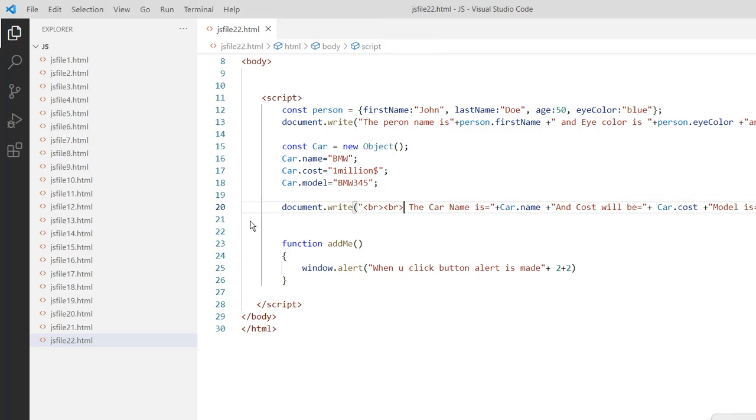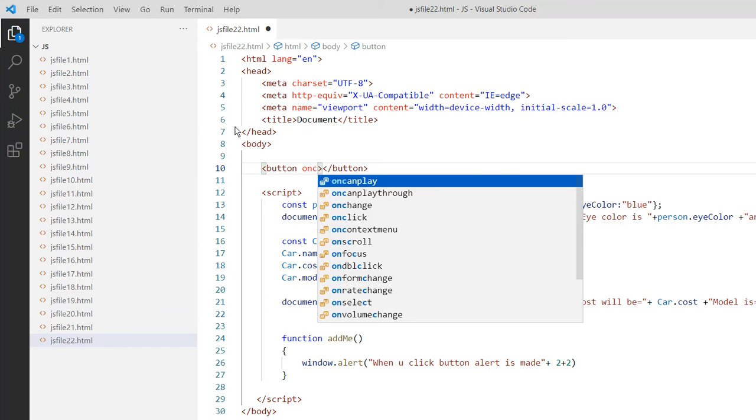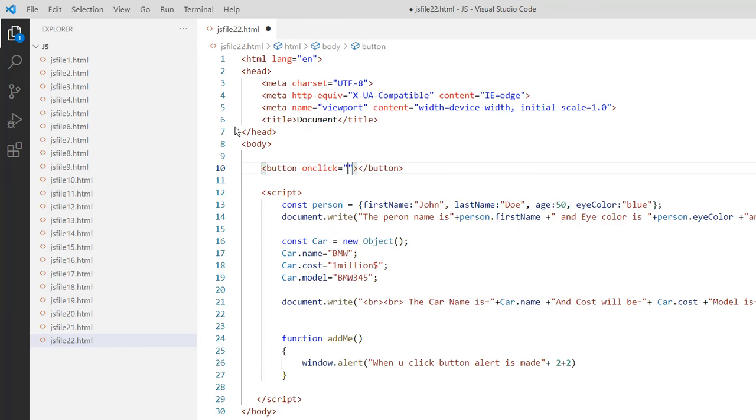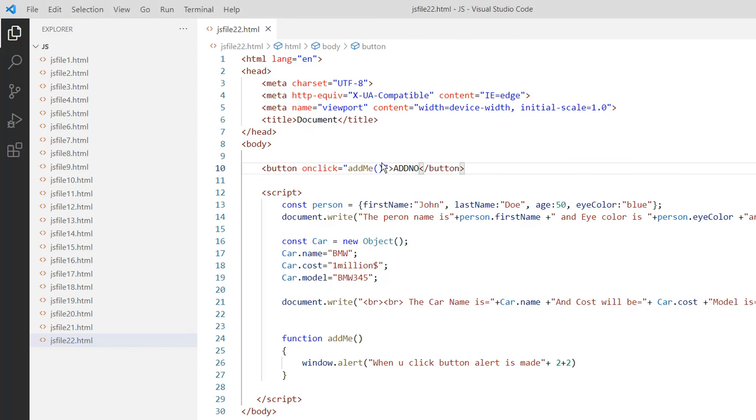So what I will do is save it, and I am taking one button here. So how do we take a button? Inside the body, I am going to take one button called add a number. I am taking one event, on click. So when you click the button, the addMe function will be called. That's the action. Add a number. Save it. Go to here. Okay, so add a number.